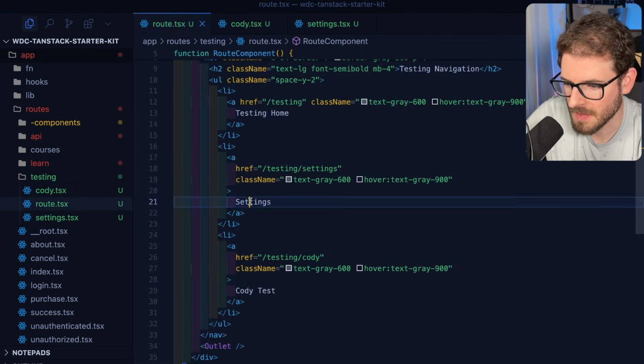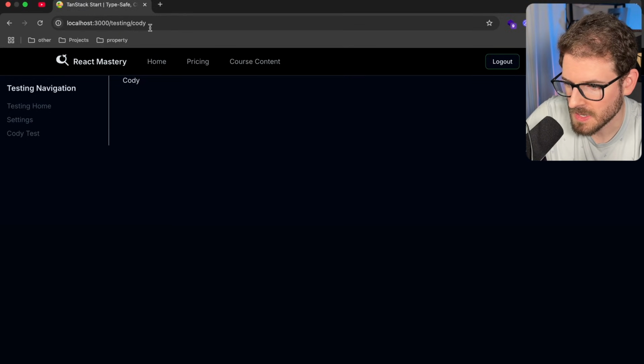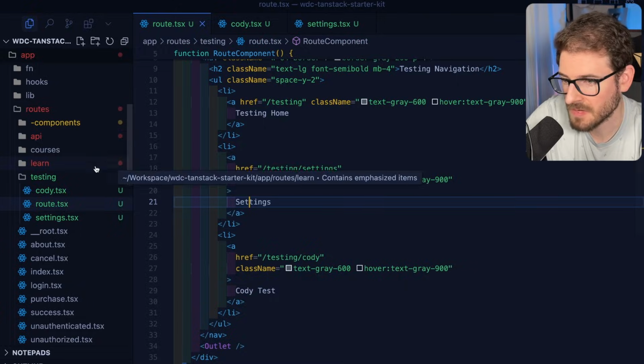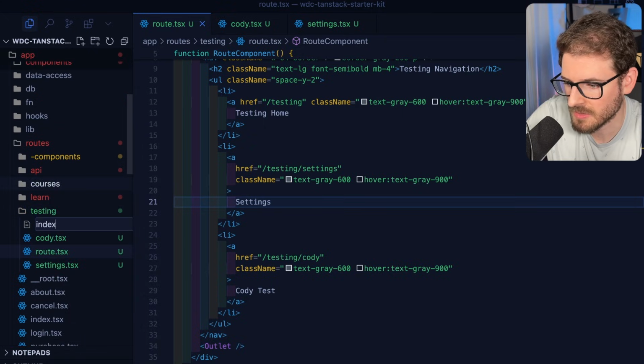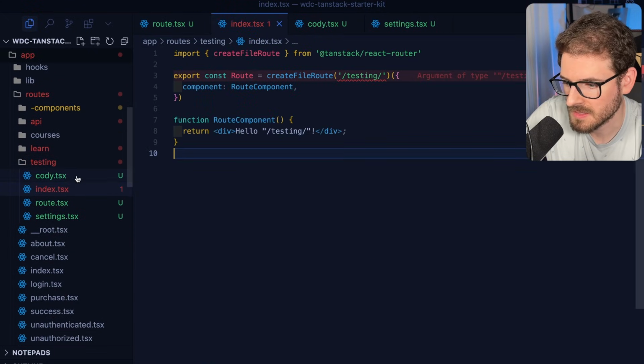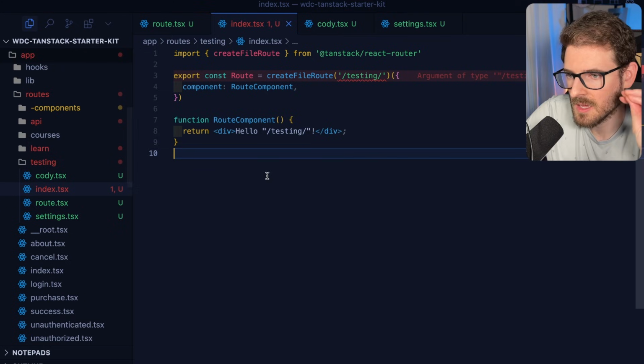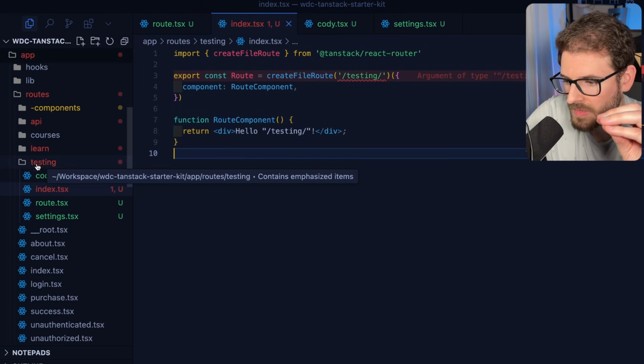And then we have our main route. So if I go back, if I'm on Cody, it's gonna show my name. If I go to settings, it'll show settings. And if I click home, it doesn't show anything because we haven't defined an index file, okay? So here's another thing you get to keep in mind: the index is basically like the top level of this file.